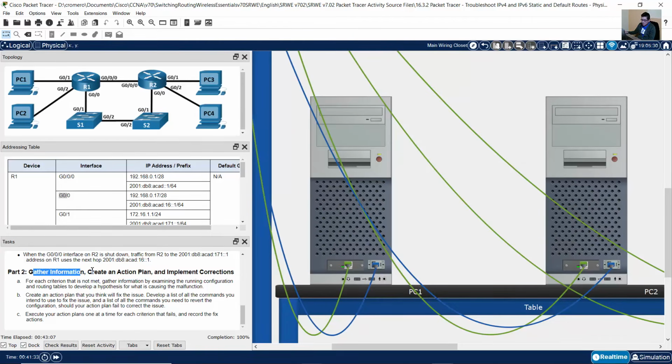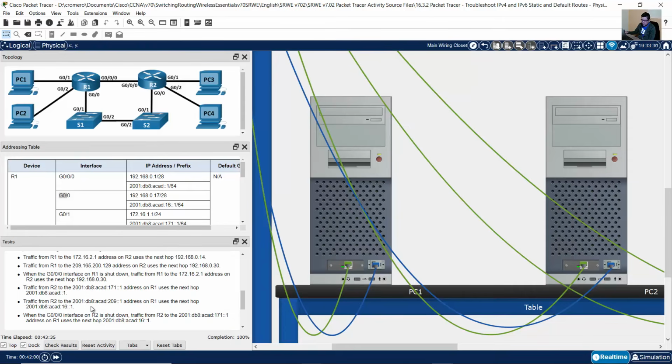Gather information, create an action plan, and implement corrections. Gather information by examining the running configuration, already done. Create an action plan, already done. Execute your action plan, already done. Okay, but finally, test.